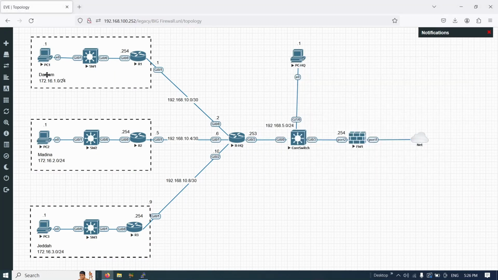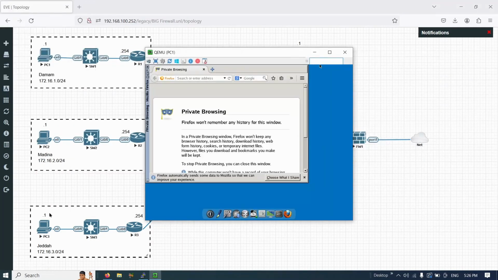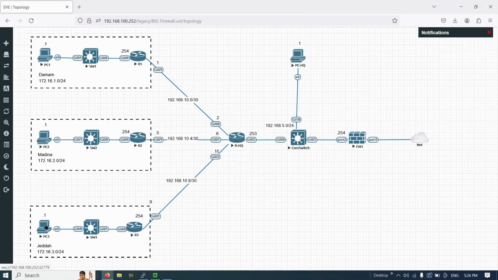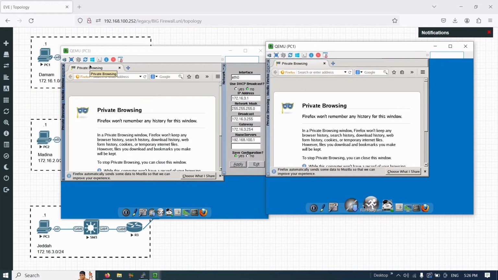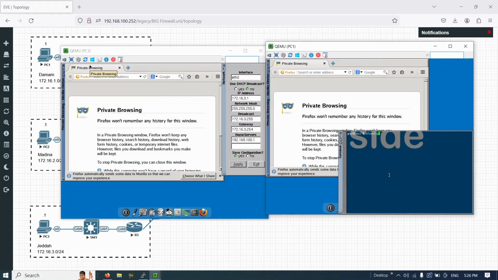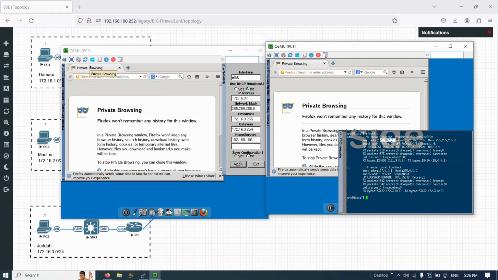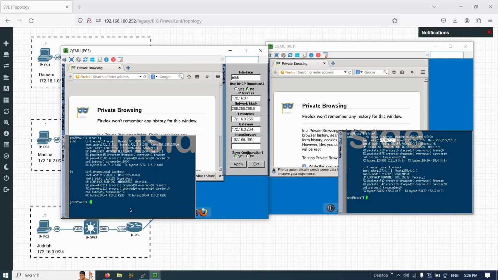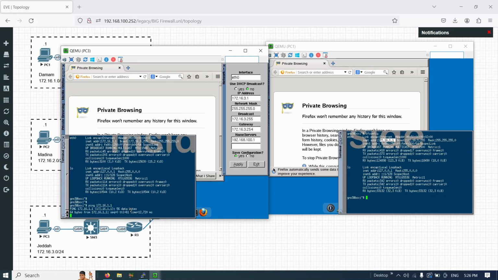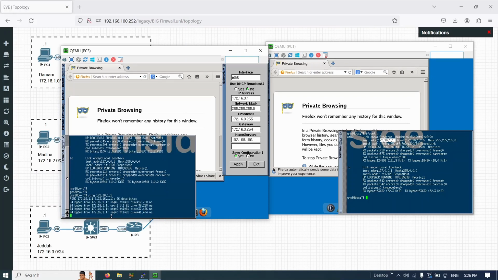Next, let's go to PC1 itself, which is in Dammam, and enable PC3 in Jeddah. We'll try to ping each other. Go to the terminal. Ifconfig is 1.1. Ifconfig is 3.1. Okay, so let's go here. Ping 172.16.1.1. Okay, so that means we can receive replies.